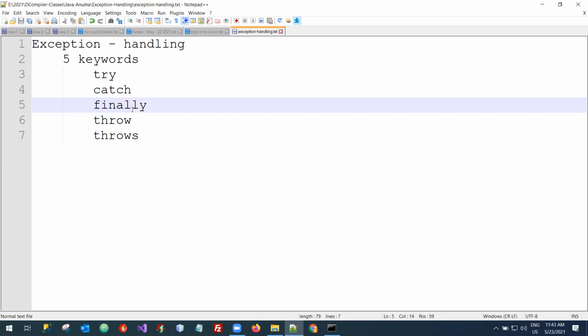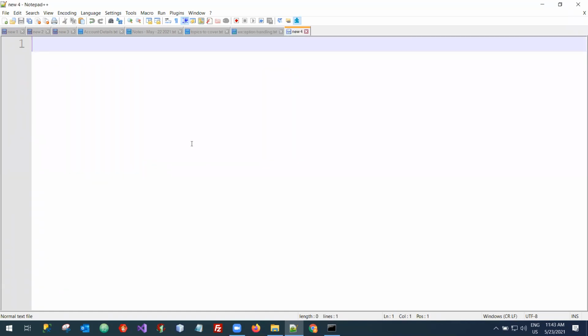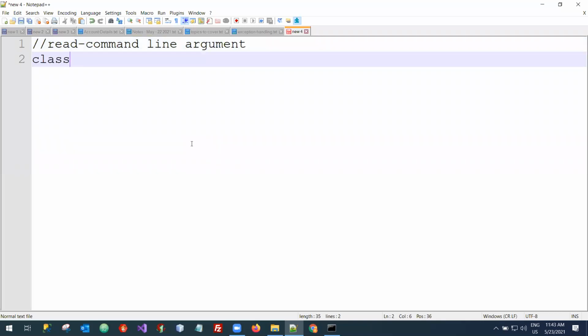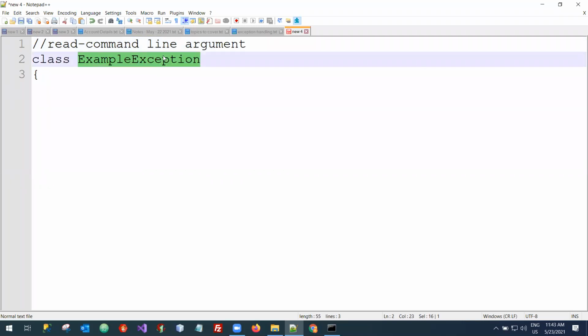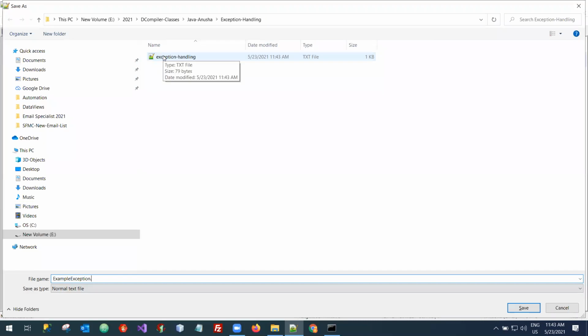Now let us write a program and try to understand how an exception is raised and how we handle it. So now I'll be writing a simple program to read command line argument. Let me write an example. Example on exception. It's not exception handling, it is exception. Dot Java.